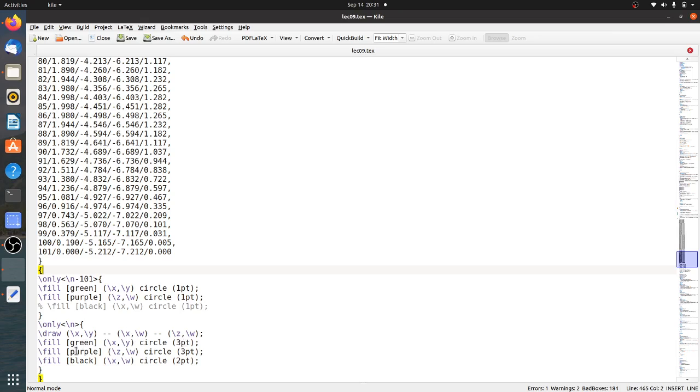At the same time, \fill purple (\z, \w). So remember, there were 5 variables: \n, \x, \y, \z, \w. So x and y gave you the center for the green circle. Z and w gave you the center for the purple circle. And funnily enough, x, which is the x coordinate for the first circle, is also the x coordinate for this black circle here, whereas the y coordinate is the y coordinate for the second circle. Not really very difficult to understand where we are going with this, but this should make it even clearer.